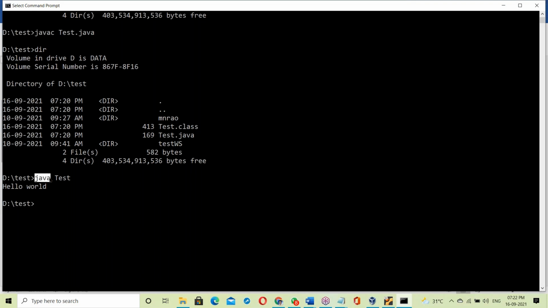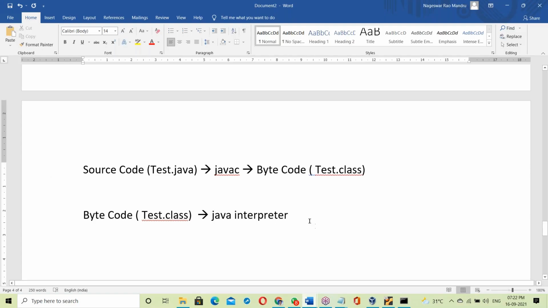After the dot class, execution is done by the interpreter. So error checking is by the compiler, and runtime, the program execution, is by the interpreter. The interpreter takes the dot class file, and at runtime it works line by line.